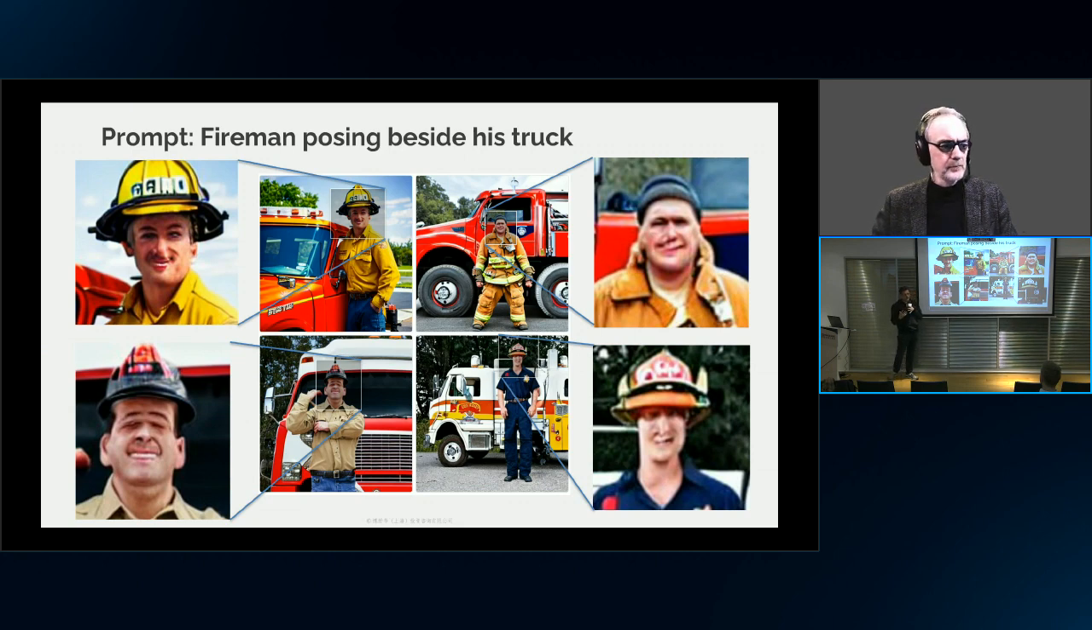So how do we fix that? Well, we have to fix that by being more precise about who this fireman is. Does he have a mustache? Is he wearing glasses? And we have to give more and more and more details to fix that issue of that face being blurry.